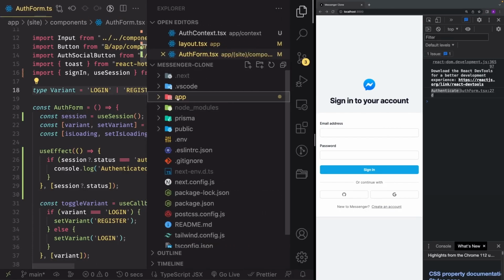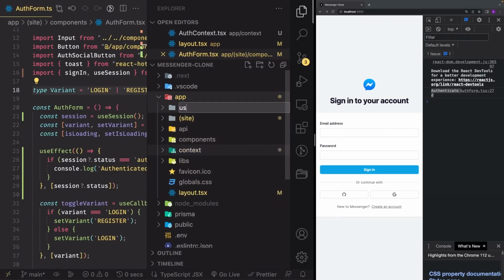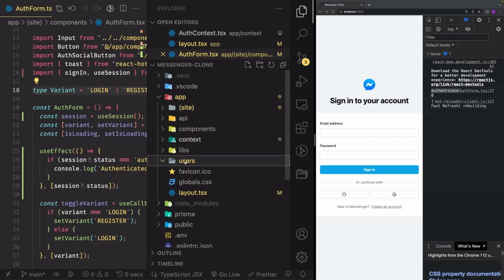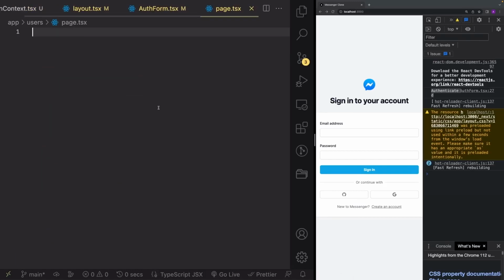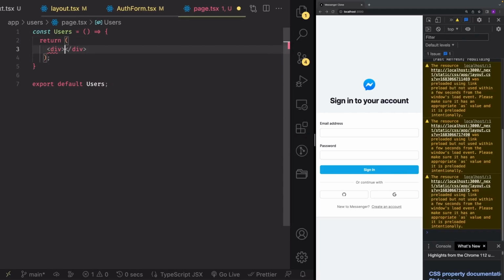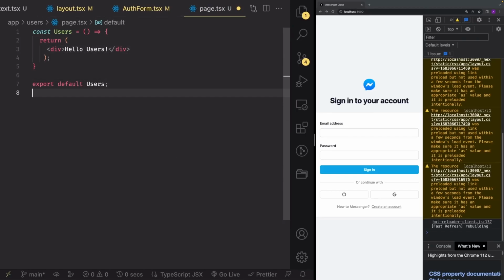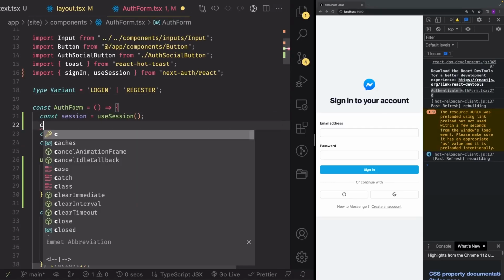app right here, and I want to create a new folder inside called users like this. And inside users, I'm going to create a new file page.tsx like that. I'm going to name it Users. And I'm just going to return a div which says hello users like that. Great.